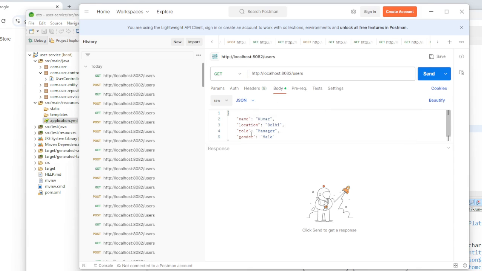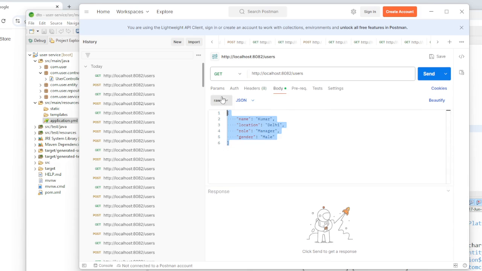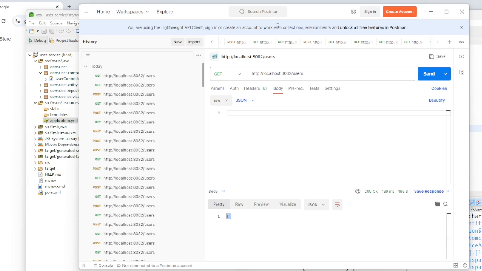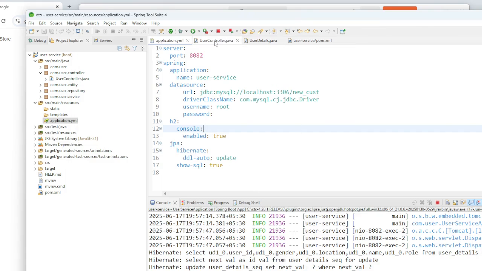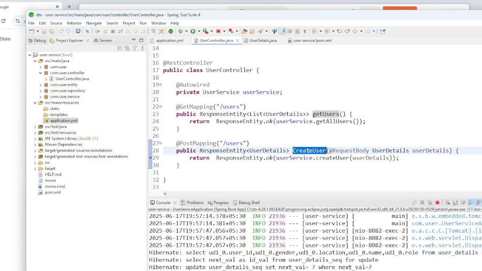This is the port number, the same we have mentioned in our application.yaml file. Now let us check the get method. You can see it is showing an empty record because there is no record in the database. So let us add one record and check our post method as well. Name, location, role and gender. Seems good. We can see one record is added successfully. That means both the APIs, get all users and create user, are working fine. Now this is without using any Lombok dependency.